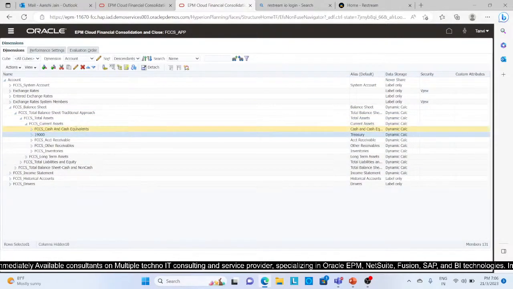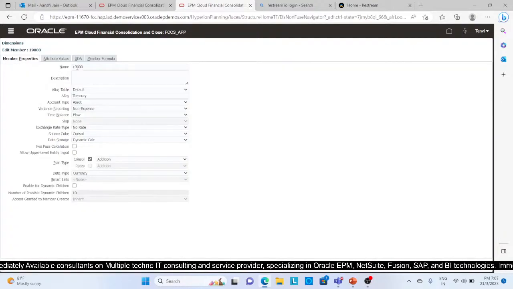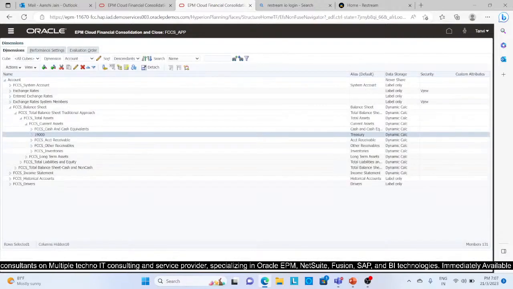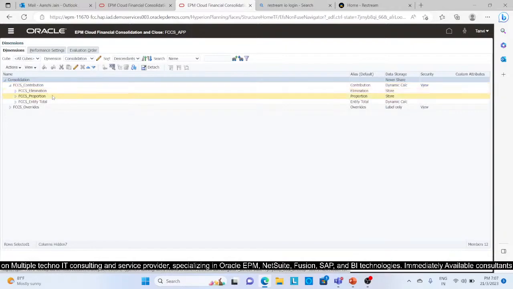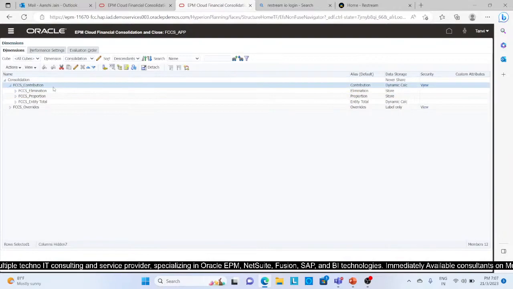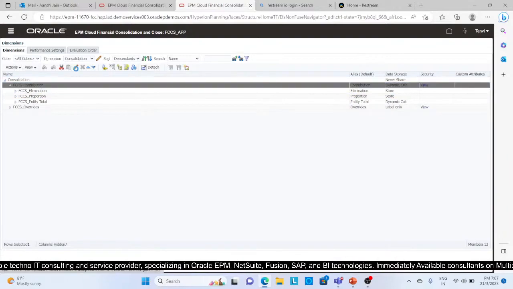So this is the account. Let's go to edit and see its property. So here we are not talking about this console and these rates for this particular error. We are talking about, let's move to some another dimension. It's consolidation, then FCCs contribution. Let's check for FCCs contribution. We'll go to edit and see its property.